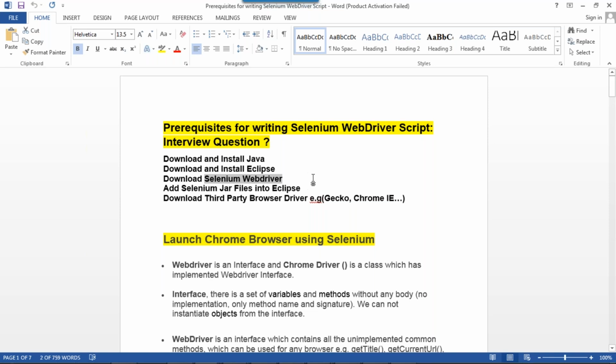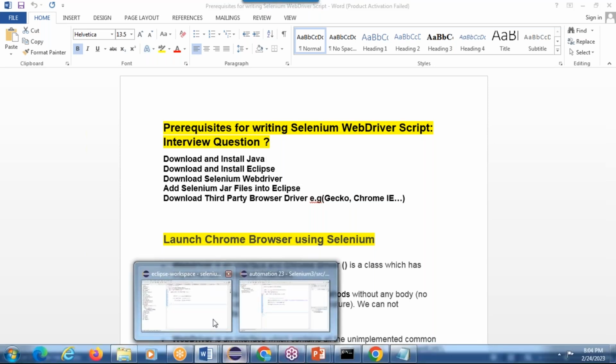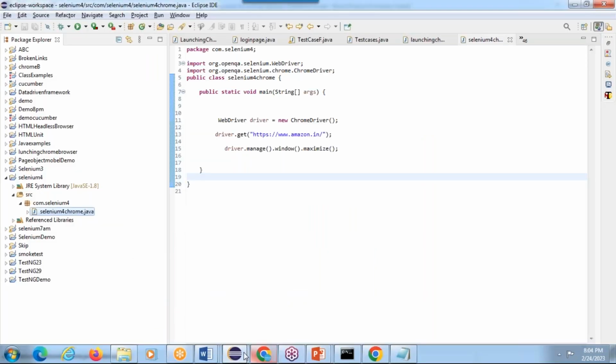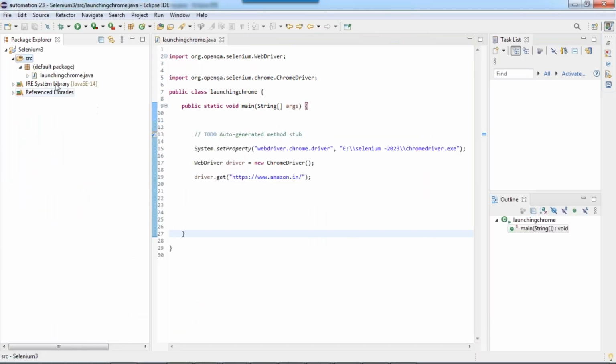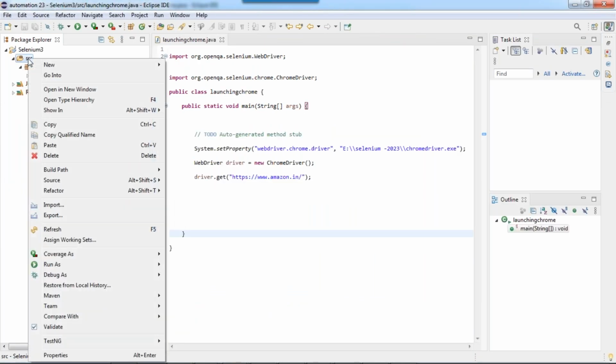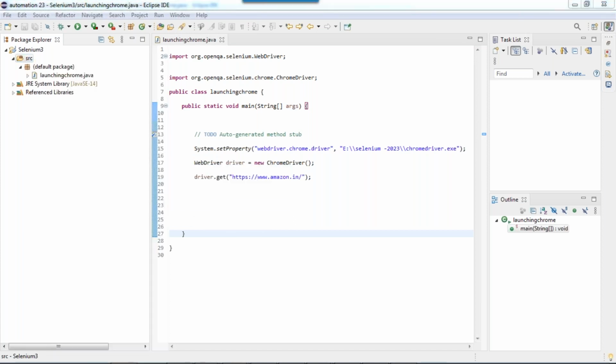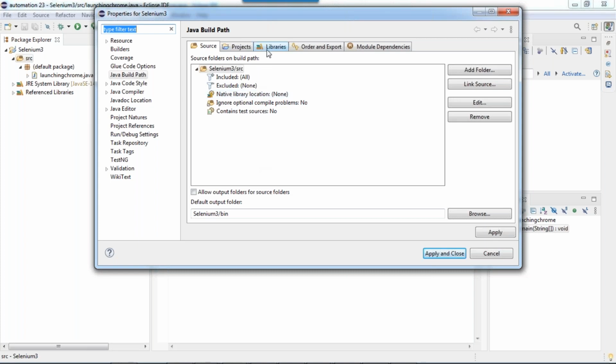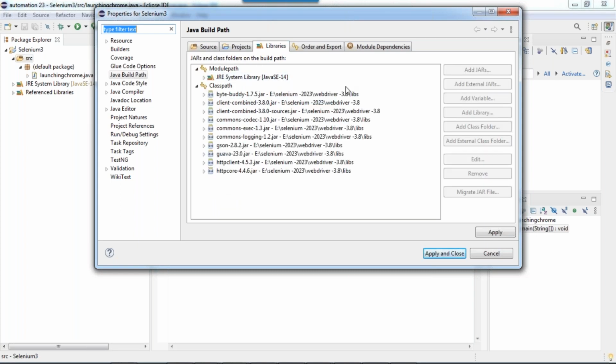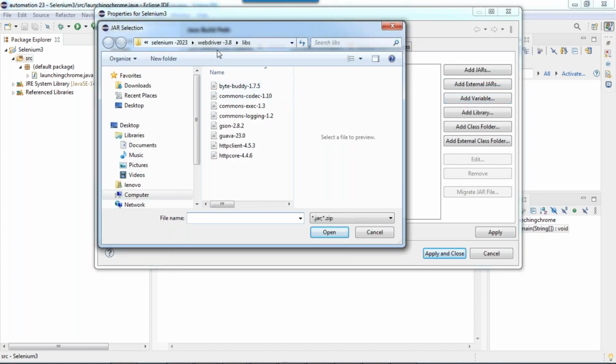In the class you start writing your code, but it won't work because you have not added your jar files. So where do you need to add the jar files? Go to the src, right click, Build Path, then Configure Build Path, and click Libraries. Under Libraries you need to add the jar files. You need to add all your jar files.